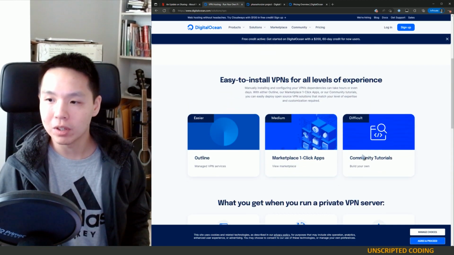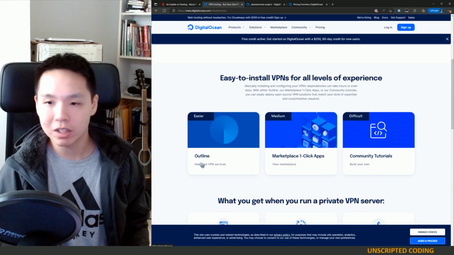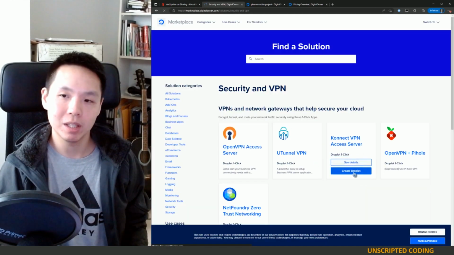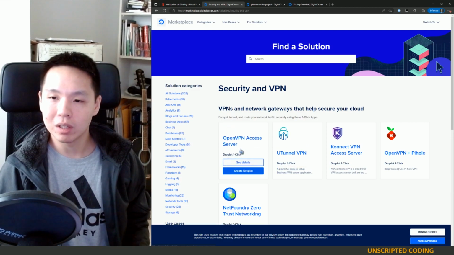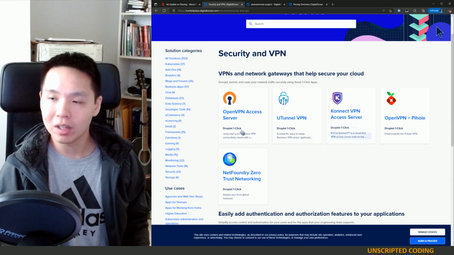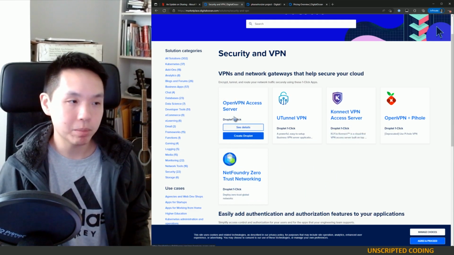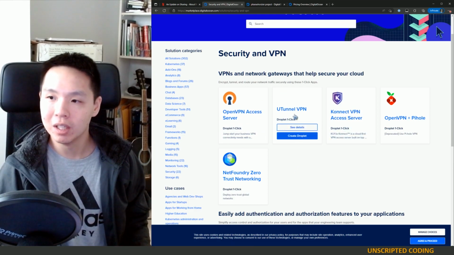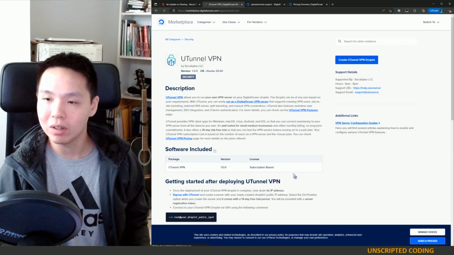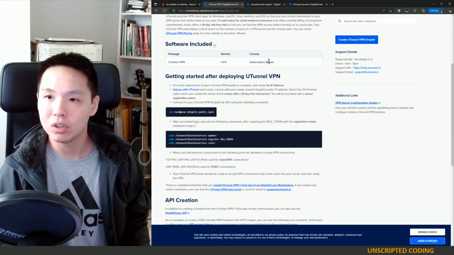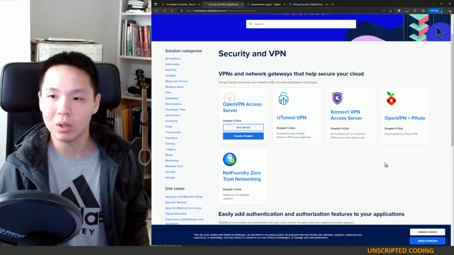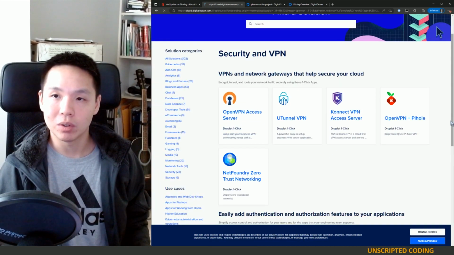You have a couple different options. You have community tutorials. You can have a managed VPN service, but I think the medium is the right way to go. We're gonna go do a one-click droplet. I took a look at these other options, but OpenVPN is open source. It's free. You're not going to be charged additionally. If you take something like uTunnel, I think you're being asked to pay a subscription on top of whatever you're paying DigitalOcean. So I'm just going to create a droplet right now.